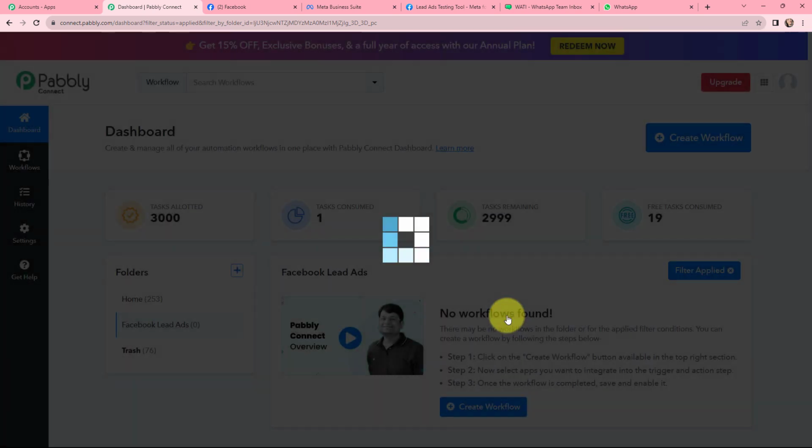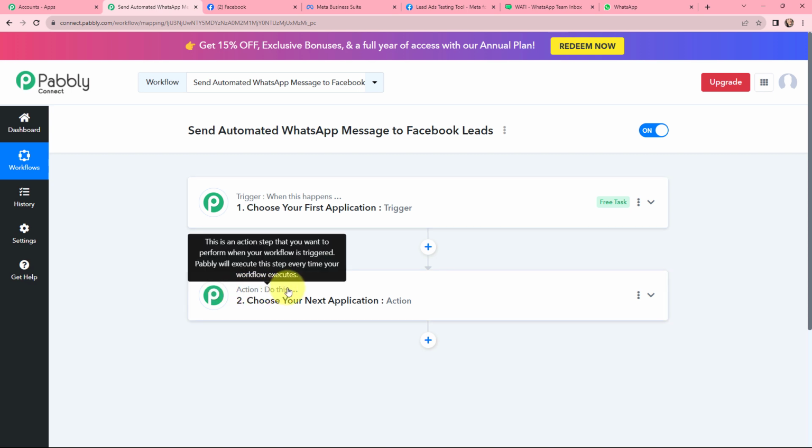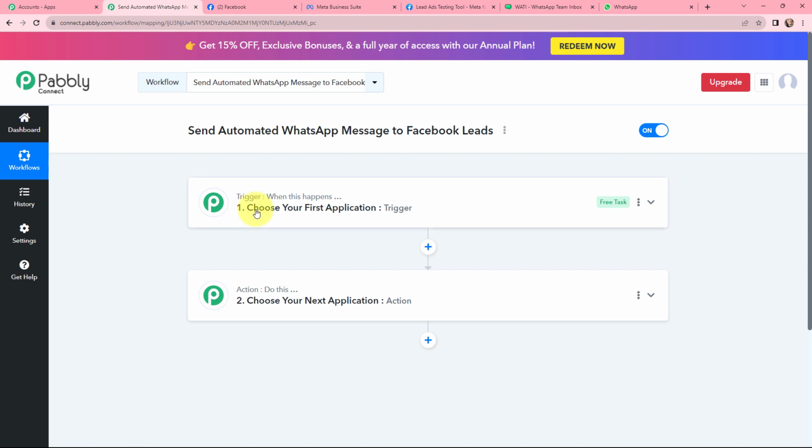As I did that, now I've arrived on a very important window which consists of trigger and action. Basically, trigger and action are the two most important principles or concepts of Pabbly Connect on which this entire automation and integration will depend. Trigger says when this happens, action says do this. Action is an automated response of your trigger application, and in a workflow you can only have one trigger but multiple actions.